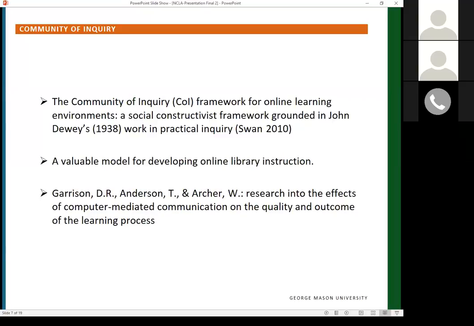In the early days of online learning, this computer-mediated communication was, for the most part, strictly text-based. Today, with video and all the technology, there are a lot more opportunities to really create a more robust community of inquiry.